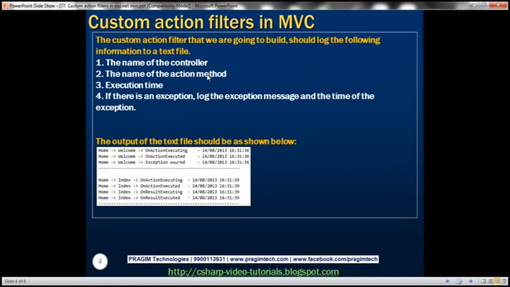Let's create a custom action filter, and the custom action filter that we are going to build should log the information that you can see here to a text file. So for example, when an action method is executed, we want to log the name of the controller in which that action method is present, the name of the action method itself, and the execution time. And if there is an exception executing that action method, then we want to log the exception message and the time of the exception. So the output has to be like this, as you can see here.